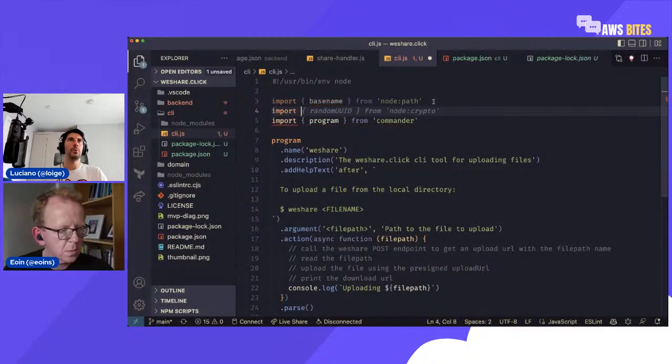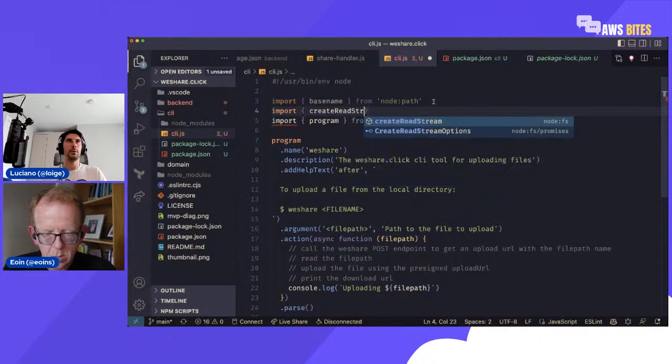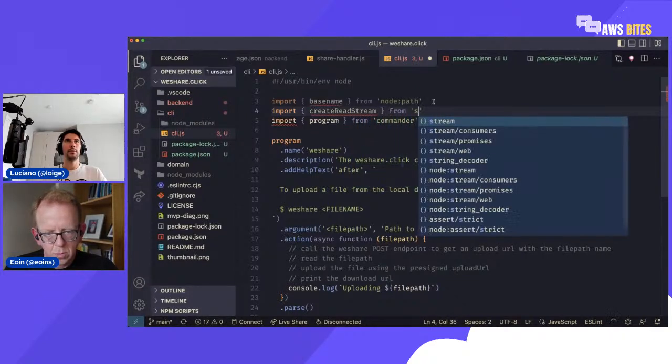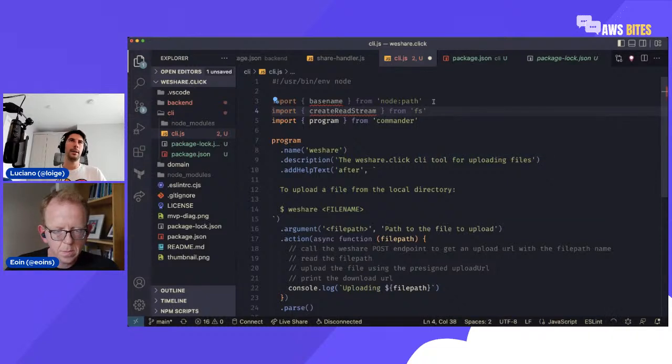Then another thing that we want is createReadStream, and we will explain what that means in a second, from fs. createReadStream is basically a utility from the file system module that allows you to read a file, rather than reading it all in one go, like the entire content of the file given to you in a variable. It allows you to read it incrementally using a concept called streams, which is just a Node.js abstraction for doing streaming data processing.